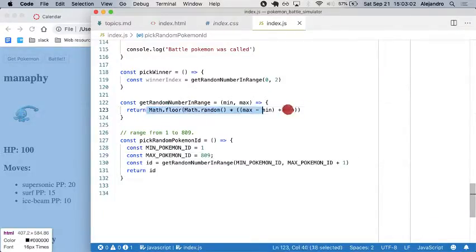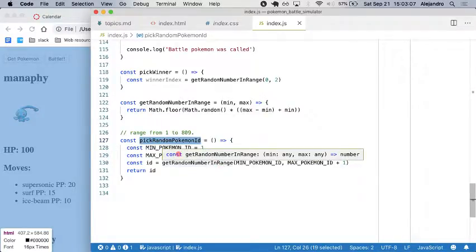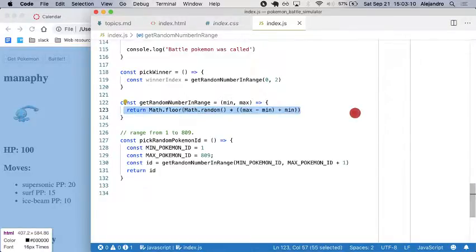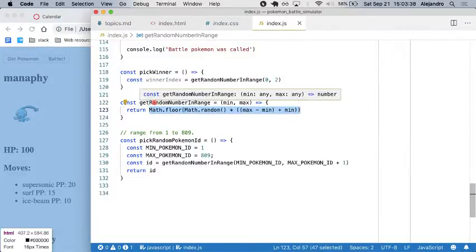So we were doing this. Initially, we have this function, pick random ID, right? And we had this logic here in the ID. What I did was, well, we realized that we were doing this logic a few times, math.floor, math.random, max minus min. We will need to use it again for picking the winner. So what I did was took that logic to its own function that I can reuse 2 times.